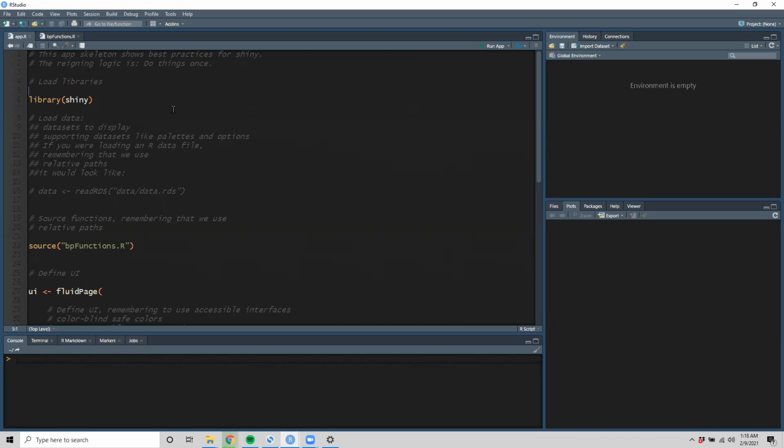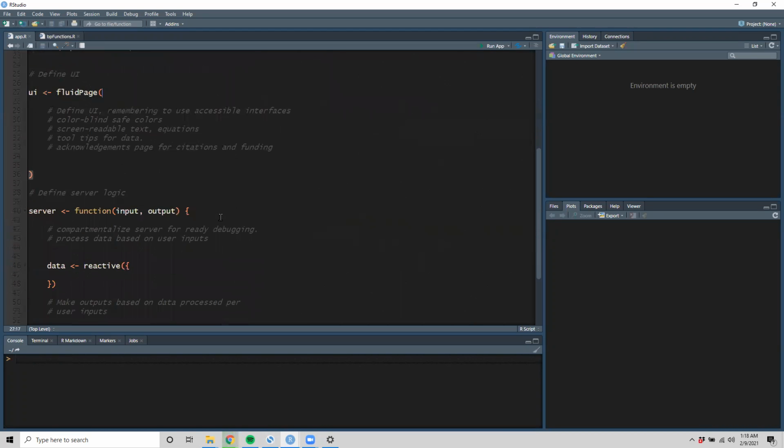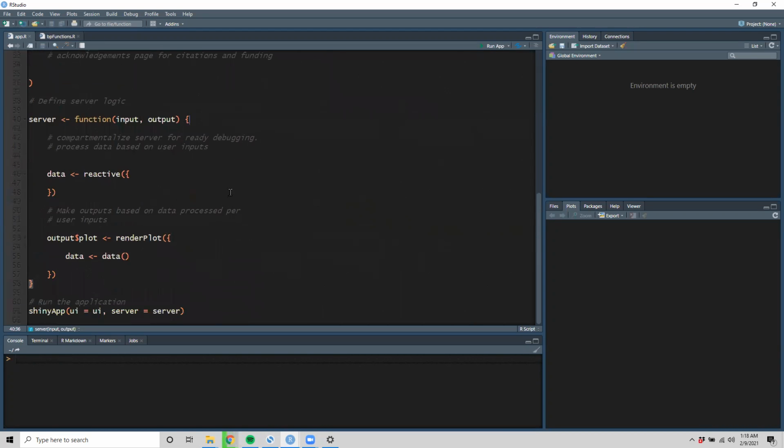So this is a blank app except for the absolute basics like loading our libraries and defining our UI and our server, which we've done in the simplest possible way. The only content, quote unquote, that I've added to this app is a bunch of comments to give you cues about where to put different things and some placeholder functions down here in server.